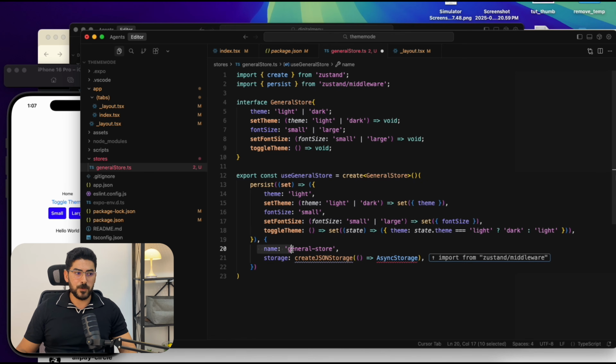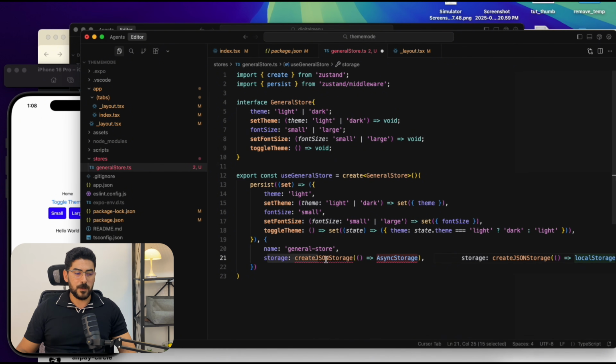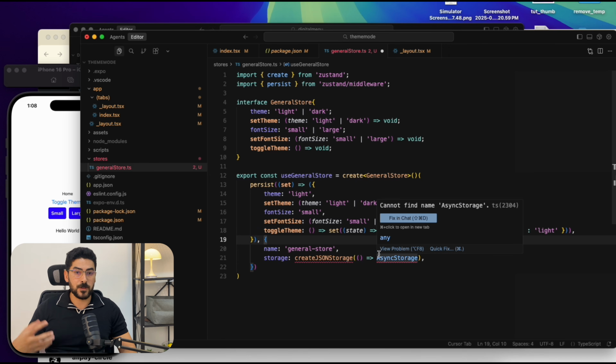The first value you have to provide is the key for the storage. Let's keep it just general store. And the second value is going to be the storage engine. Now, you might wonder why we're going to provide an engine. That is because the persist function takes care of the logic, but it doesn't have an internal engine for saving and reading from the storage. So you will have to provide an external engine.